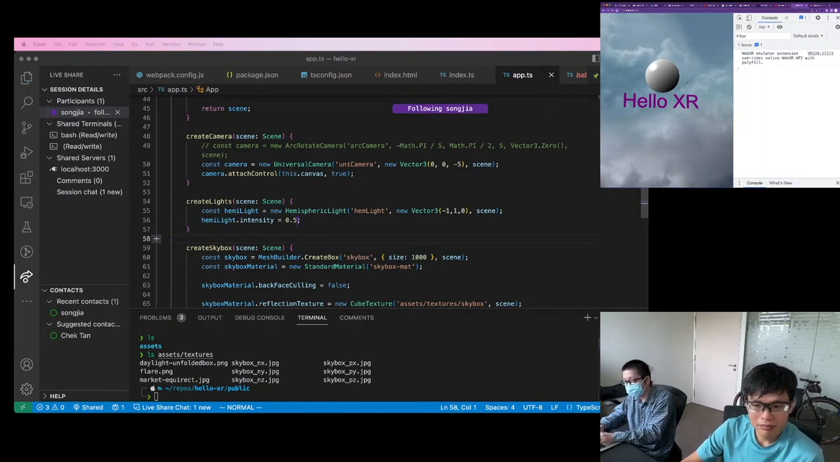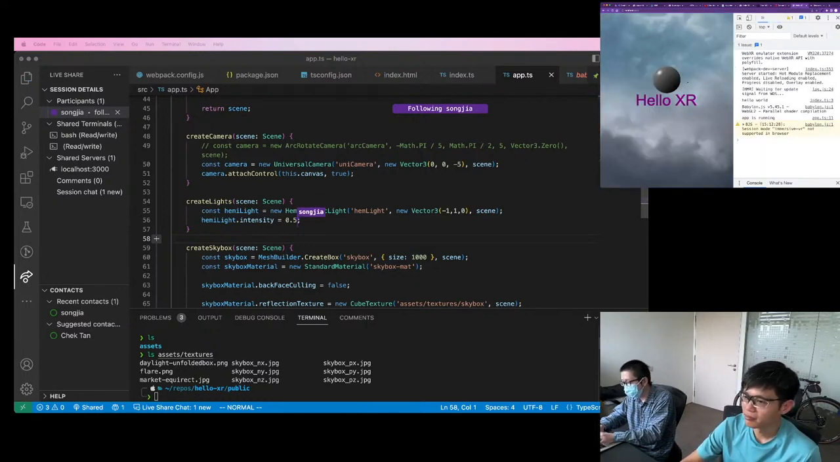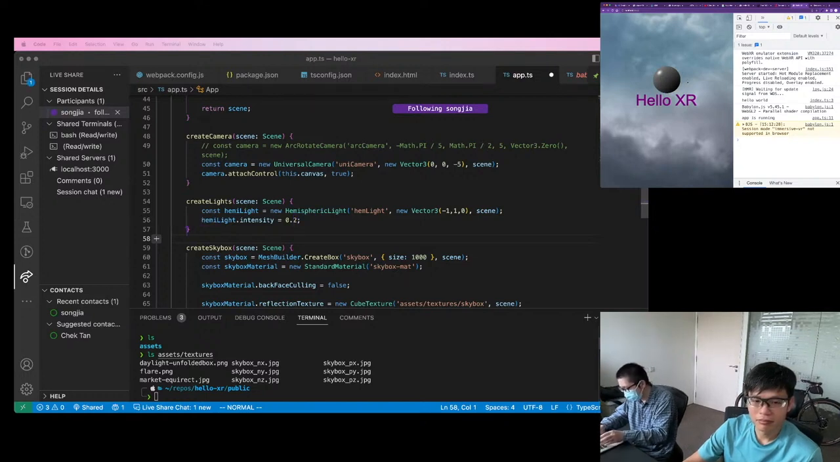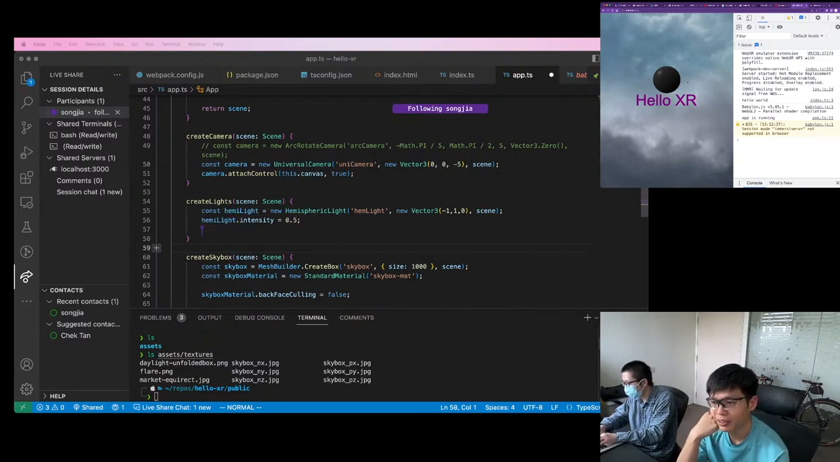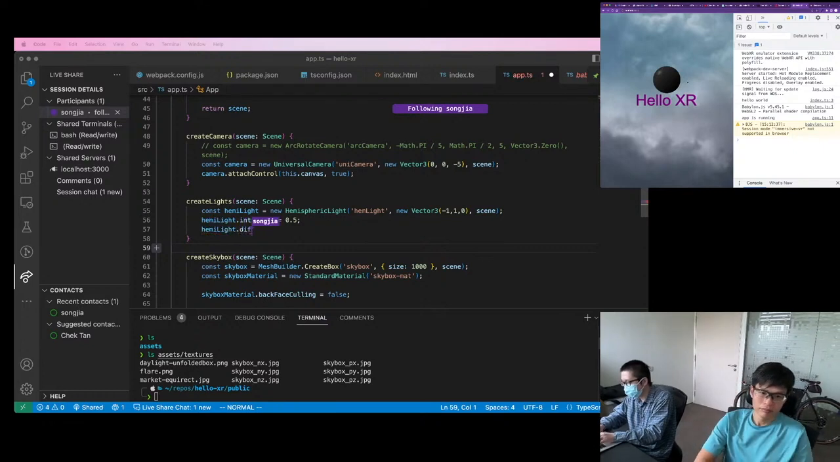If the ambient is too bright, because it's ambient, it's supposed to be bright, but not that bright. Okay, maybe that's too much. Now that one looks better. No, this one is cool as well. Anything else? We can just get the diffuse color.